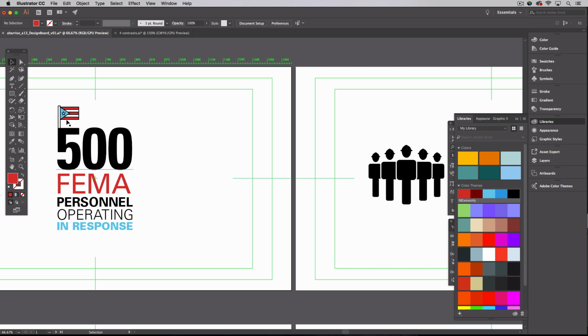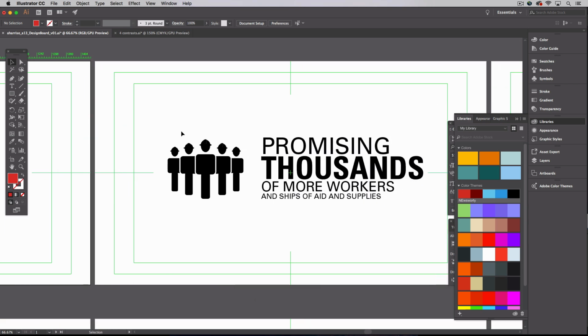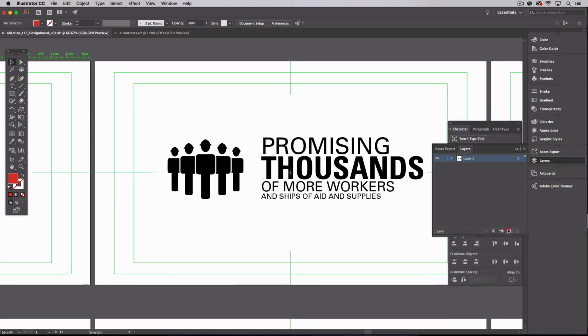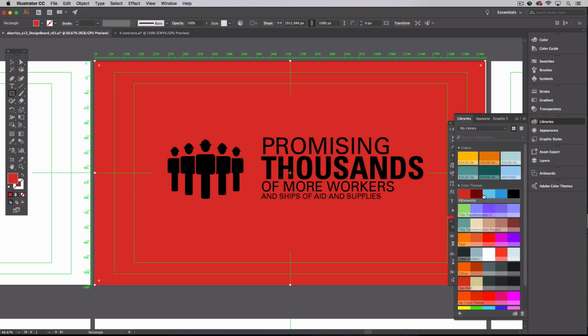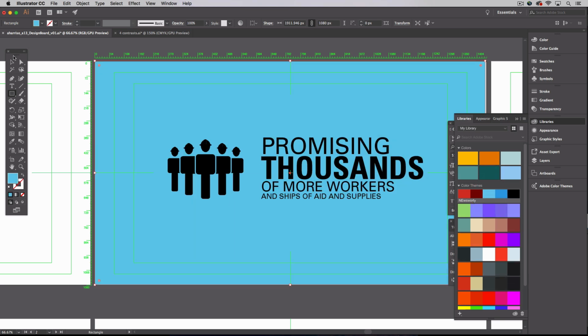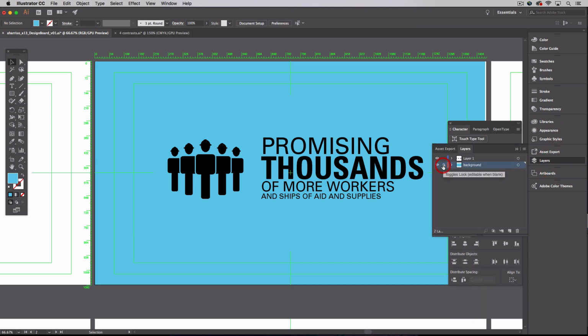Now my transition is probably going to zoom all the way into this blue of the flag. So the first thing I want to do is create a new layer, and I'm just going to call this my background. Drag and create a rectangle. Now that's filled with the red, and I actually want to use my blue and then lock my background layer.